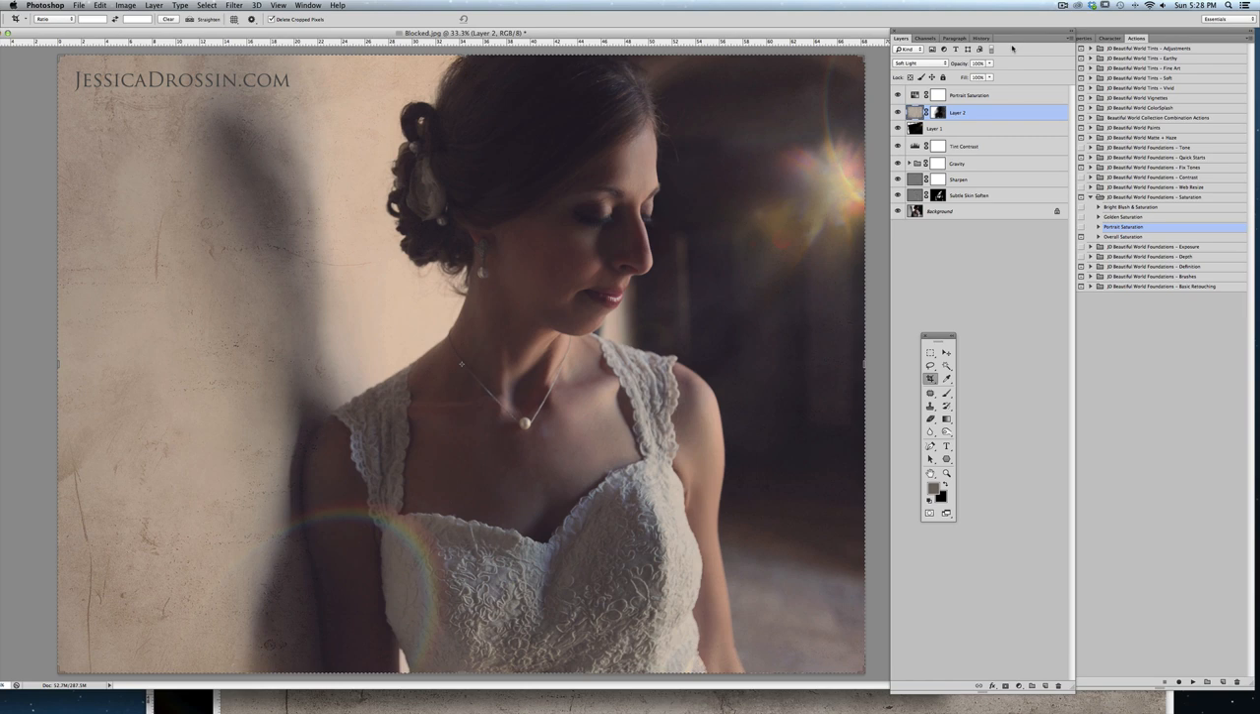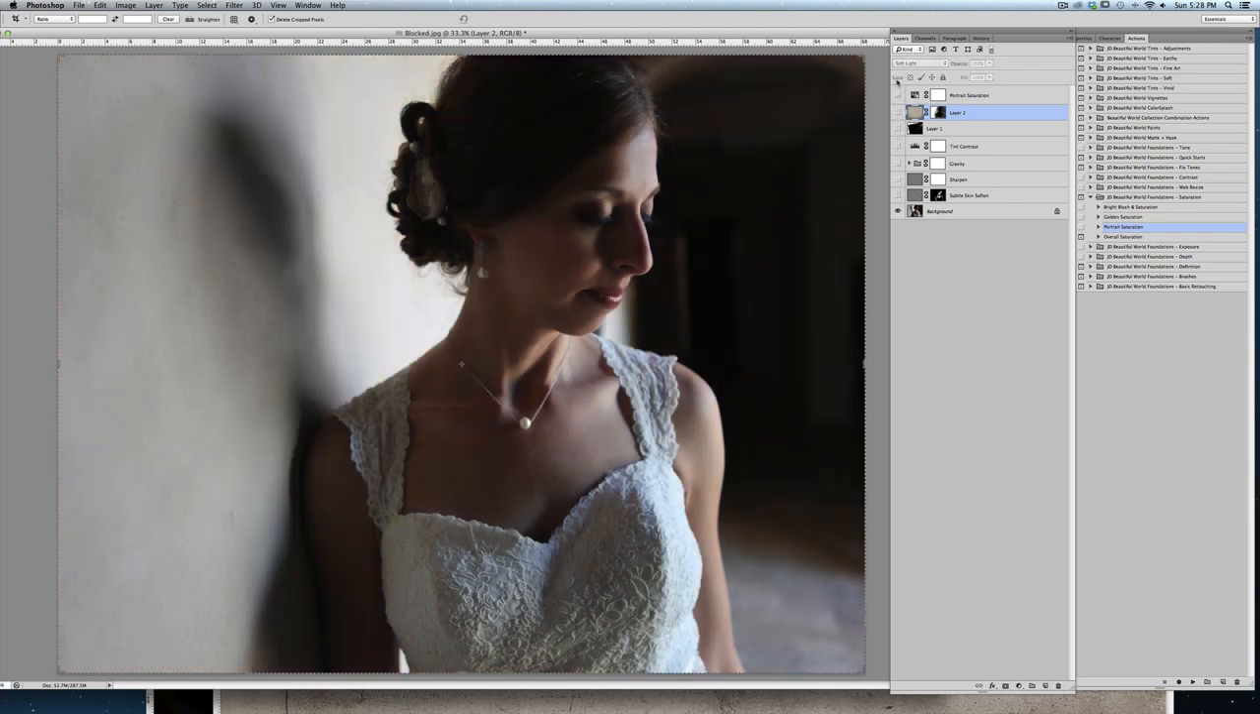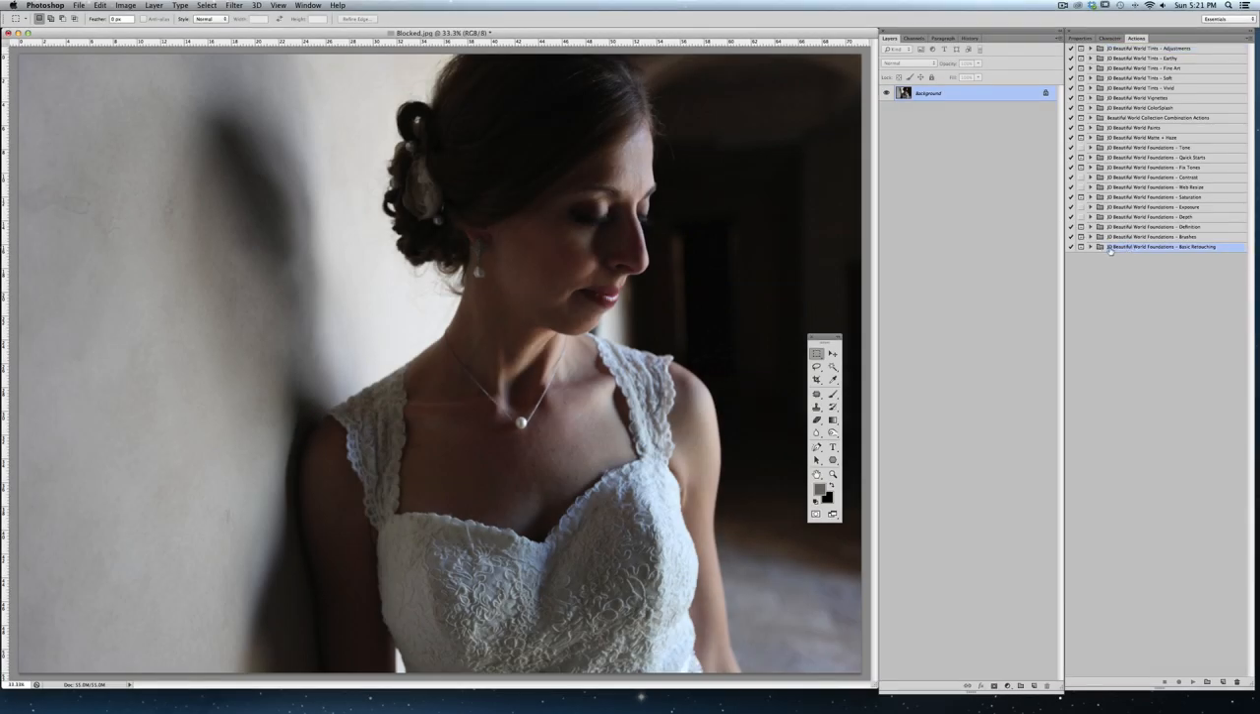Today I'm going to show you how I edited this photo of a bride using the Beautiful World actions, textures, and overlays. Just to give you a preview, here's my final image, and here's the before. And now I'm going to show you the steps that I took to get there. First, I'm going to start with doing some basic retouching. I'm going to go to Subtle Skin Soften and push Play.